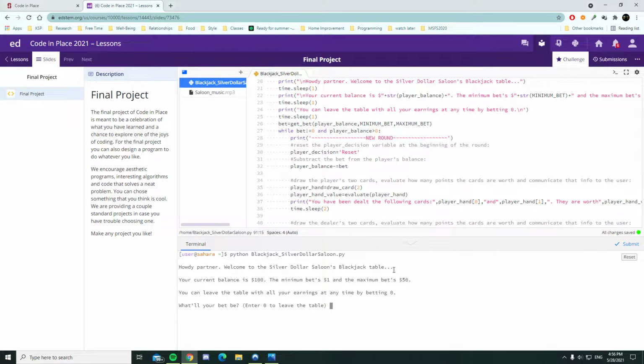So here we have the initial screen with the introduction to the Silver Dollar Saloon's Blackjack table. It shows the user's current balance, the minimum bet, and the maximum bet. And the player can choose to leave the blackjack table by betting 0.